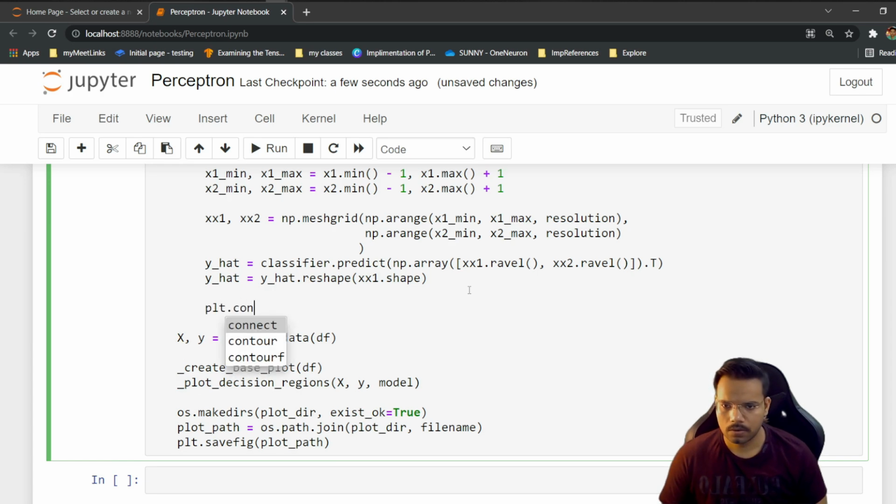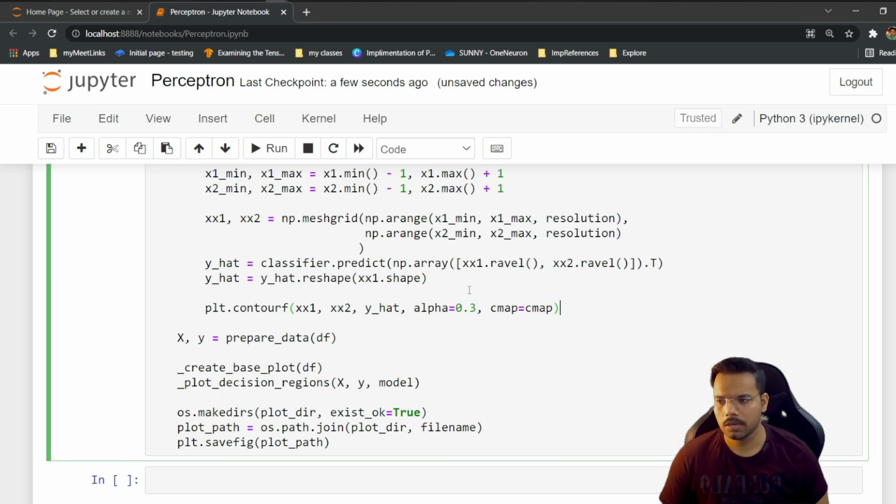So plt.contour takes xx1, xx2, and the face value as y_hat, and this will decide the color. Alpha is going to be the transparency, so we are keeping the transparency at 30%, and then we provide cmap equals cmap. This is going to be the color map.